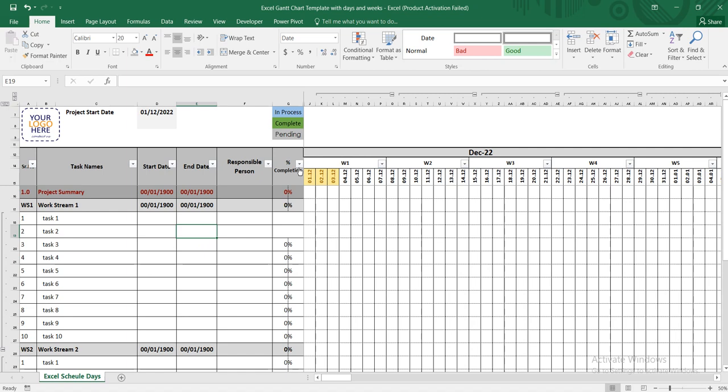Okay, so it all starts from the start date here. Right now we can see that it's on 1st December. If we just change that date to any particular date, it will transform accordingly. So for example, I'm changing it to the 1st of January '23. Starting from that, the Gantt chart will automatically change.